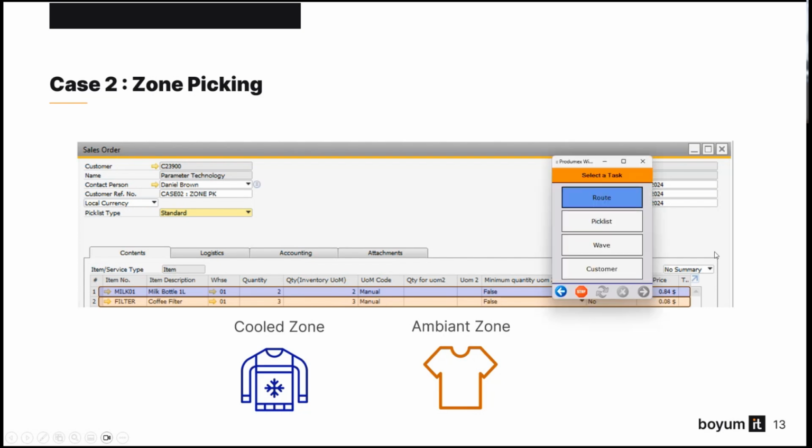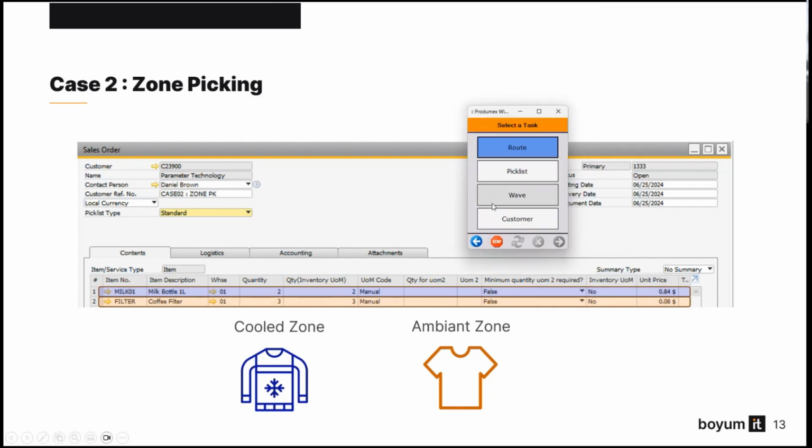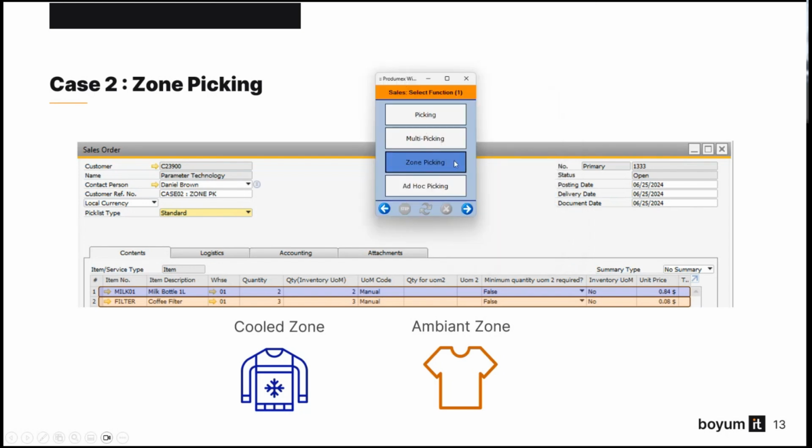And so in that case, I will come back on the mobile device. I'm going back to the menu, and here I will find my zone picking that will be on the third button. And so I will select the pick list that I've generated before. So it's this one, 549, okay? And when I will click on it, WMS will see that there is 2 zones on that pick list, one called ambient zone, and one called cool zone.